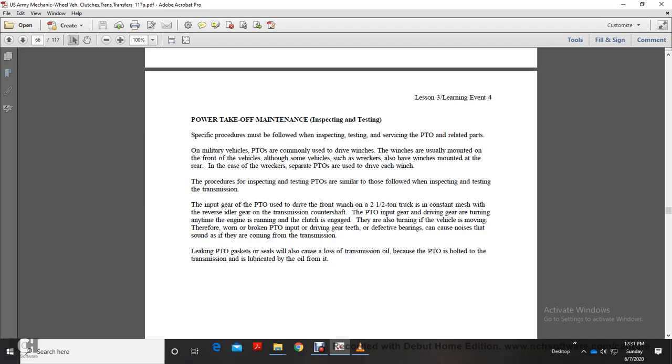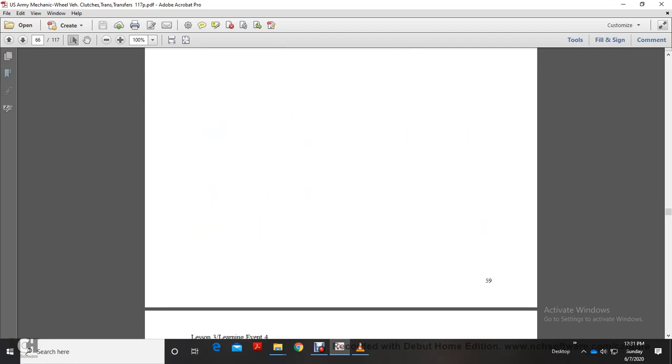The input gear of the power takeoff is used to drive the front winch of the 2.5-ton truck, and is in constant mesh with the reverse idler gear on the transmission countershaft. The power takeoff input driving gear is turning anytime the engine is running and the clutch is engaged. It is also turning if the vehicle is moving. Therefore, worn or broken power takeoff input driving gear teeth and defective bearings can cause noises that sound like they are coming from the transmission. Leaking power takeoff gasket seals will also cause the loss of transmission oil because the power takeoff is bolted to the transmission and lubricated by oil from it.